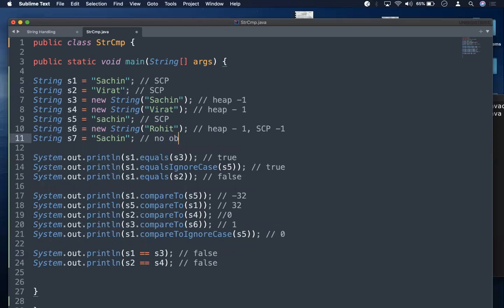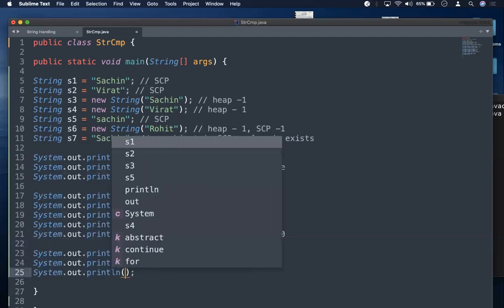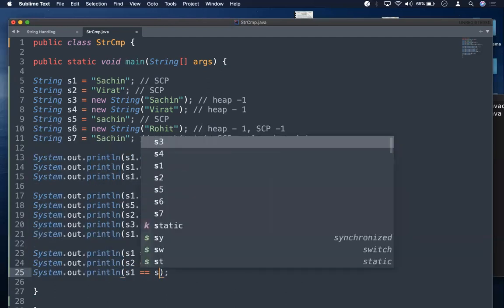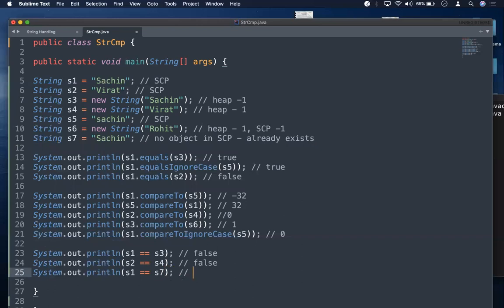No object, because "Sachin" is already there in the string constant pool. No object in the pool because it already exists. So no object is getting created, but the reference will be returned back. Both s1 and s7 will be referring to the same string constant pool object. So now if you say System.out.println(s1 == s7), both are referring to the same object, their references are same. That is true, right?